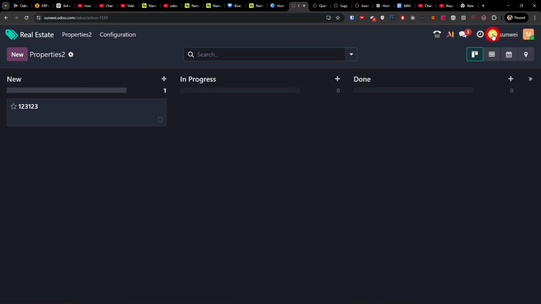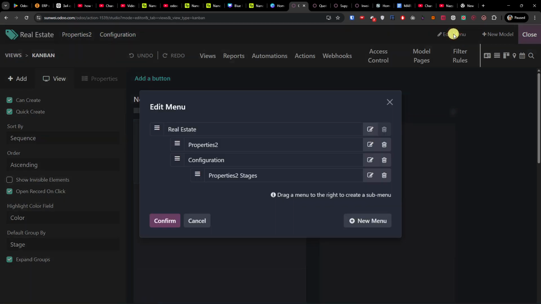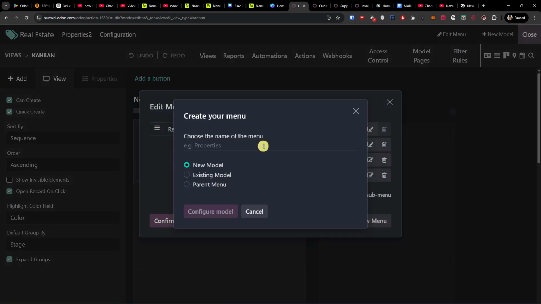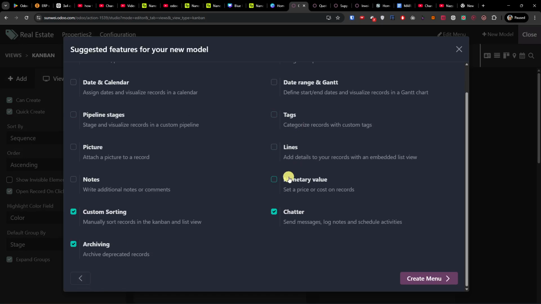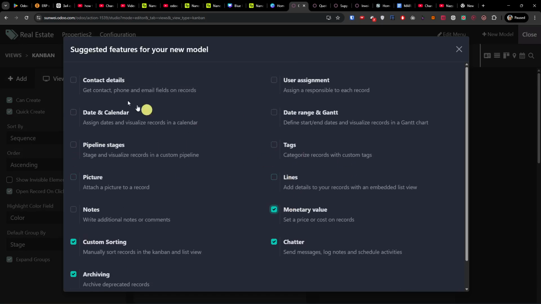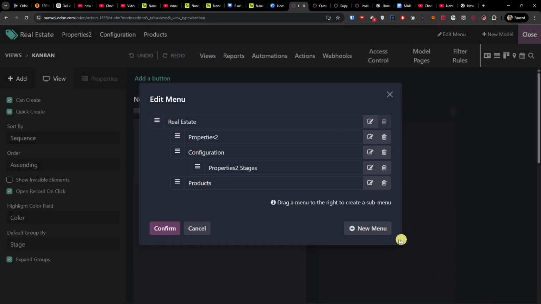So go again to the Toggle Studio. Right here, we can edit the menu. As we can see, we have real estate, that's the main thing, then properties and configuration. I can add a new menu, which is going to be, let's say, products. I can set a price, contact details, and create a menu. And look at that, this is where you can add a menu.